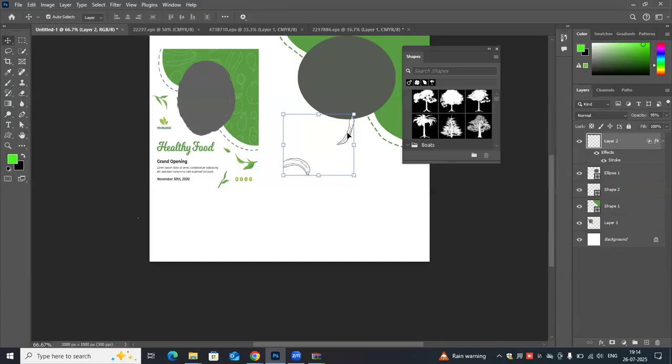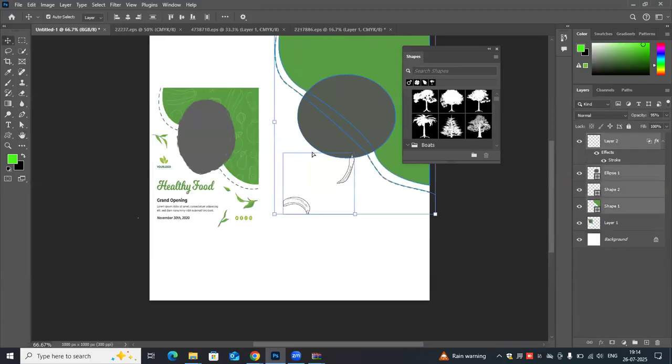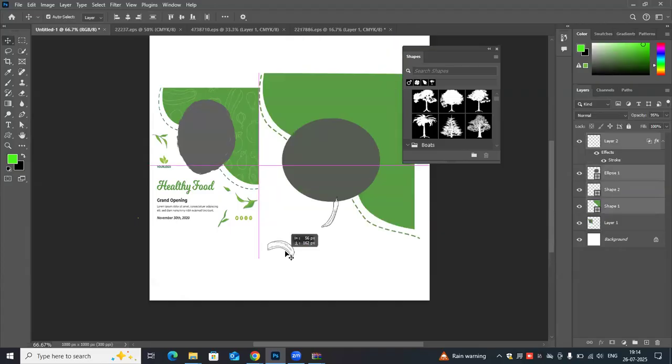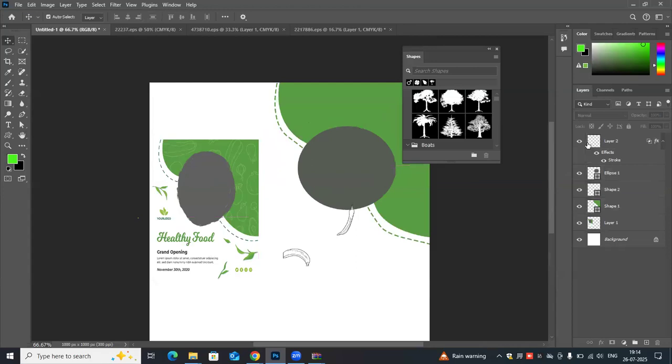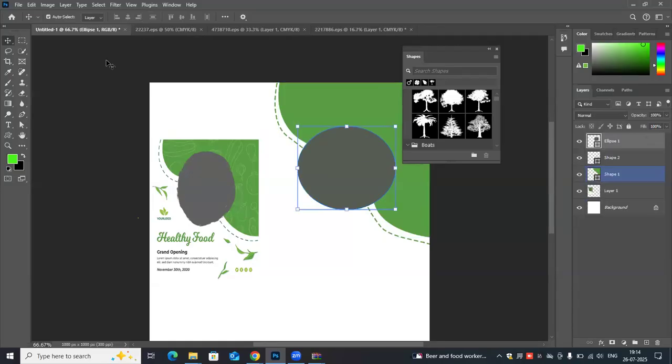Okay, sorry. Yeah, these two have been selected, but this is not showing an outline. I don't know what is wrong with it. Okay, we'll create the shapes. It's not big rocket science.